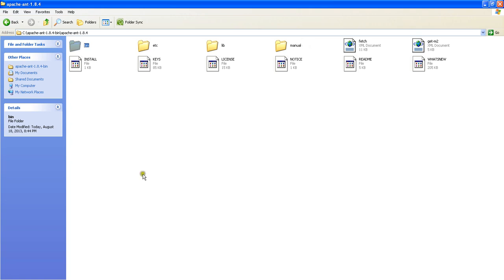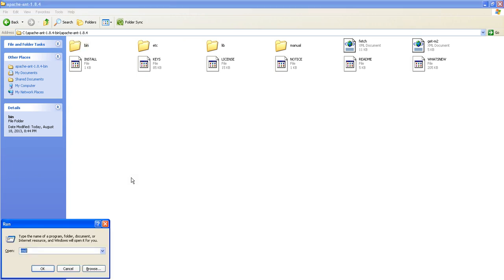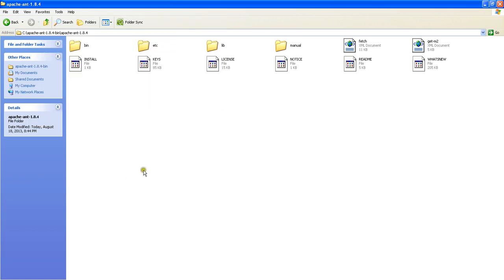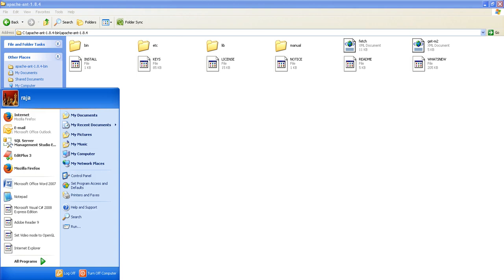Okay, so to know whether you installed Ant properly in your system or not, just go to your command prompt, type ant, and hit enter. See, it is saying Ant is not recognized as an internal or external command, because we need to provide the path for Ant. So till now my system doesn't know what Ant is. For that I need to provide some environment variables.